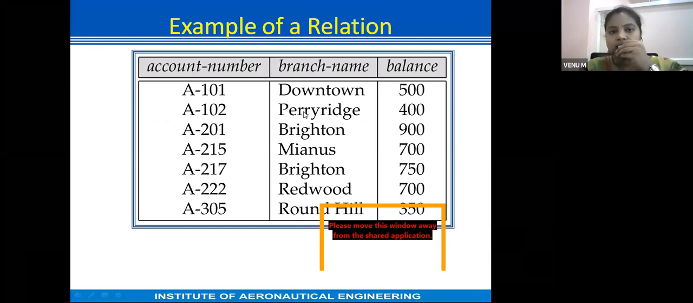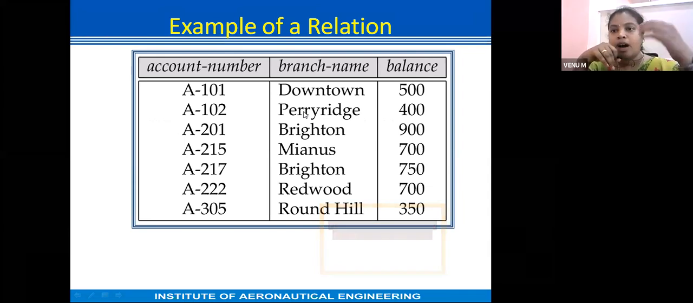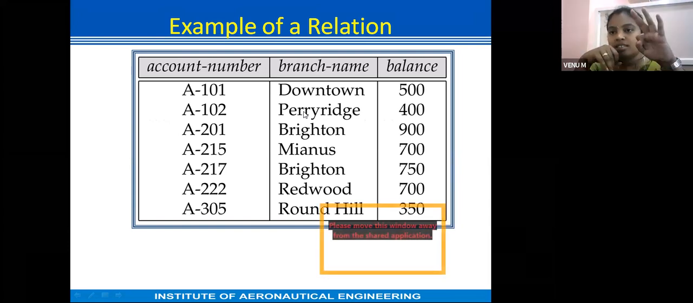So here is an example of a relation. What is meant by a relation? A relation is a table. A table contains some columns and their values. Here, the example relation is a branch account, like a bank account. The bank account has an account number, which branch it belongs to, and the balance of that particular account. You have to give the values for the specific rows. Okay, this is an example of a relation.